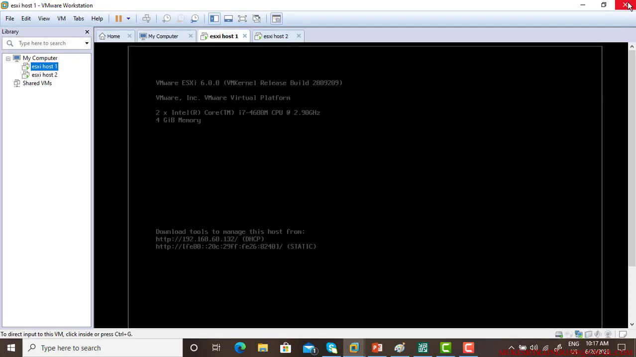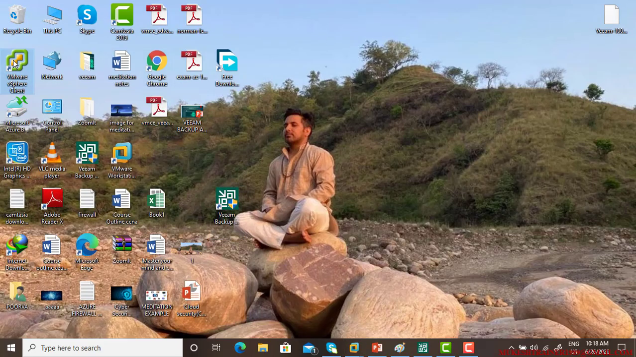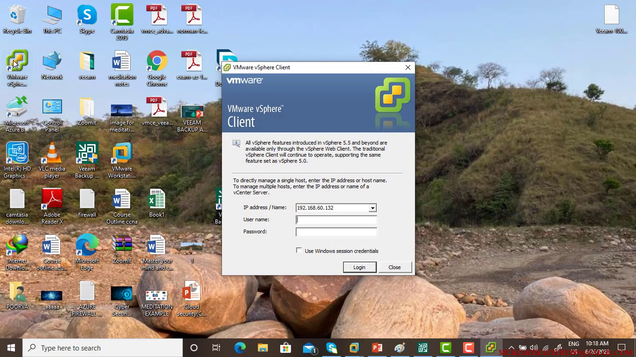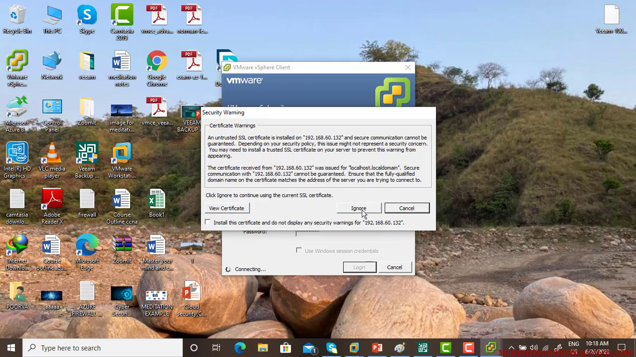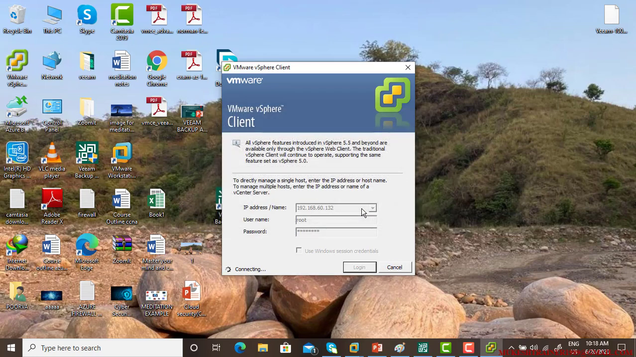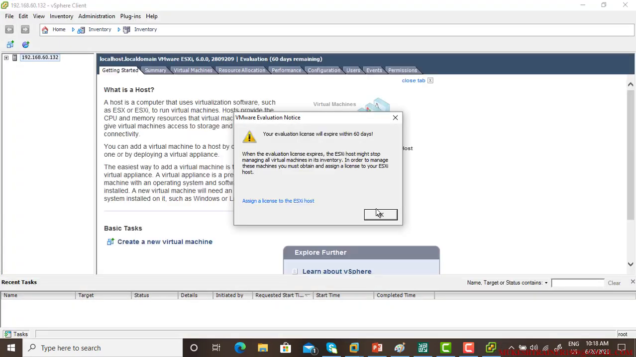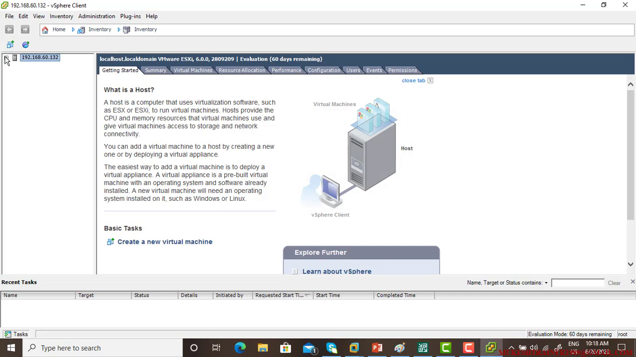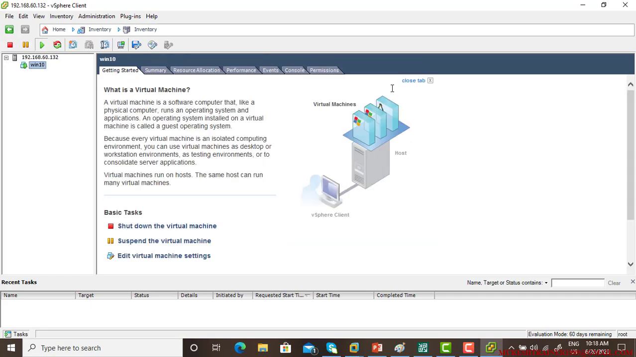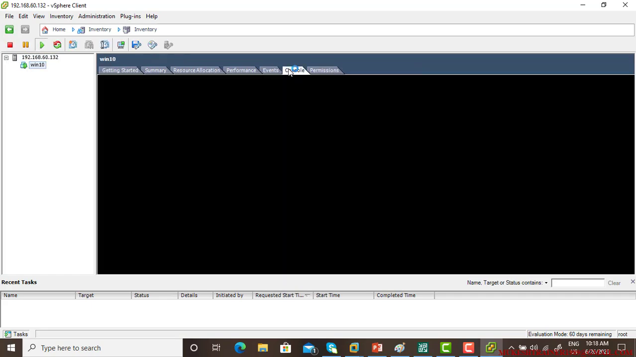And how to use that? It's pretty simple. Just install the vSphere client, add the IP address for the host and password, and okay, go with ignore, and that easily you can connect. This is your Windows 10. You can go to the console and you can operate it from here.